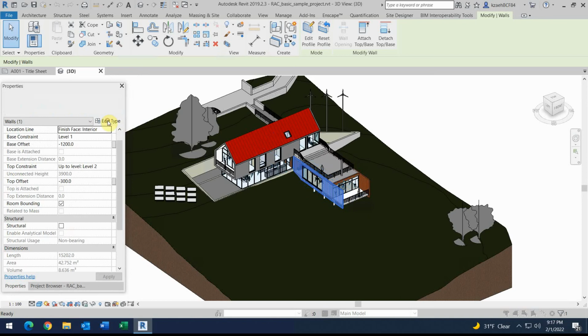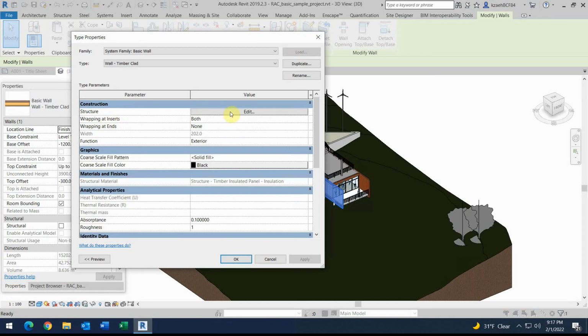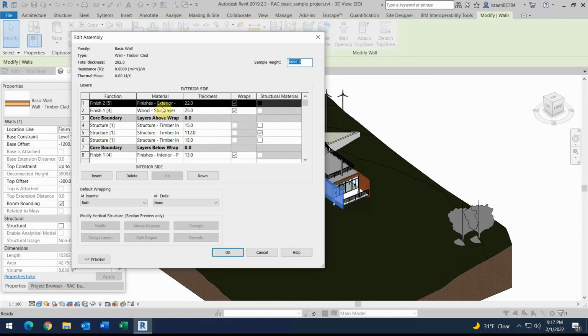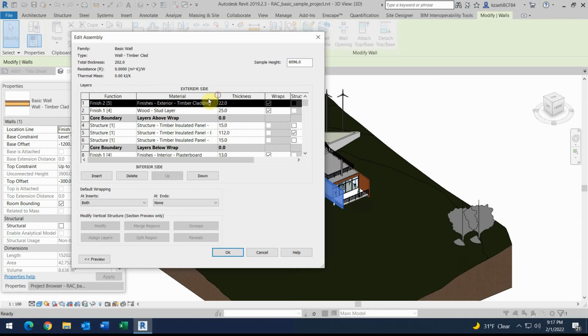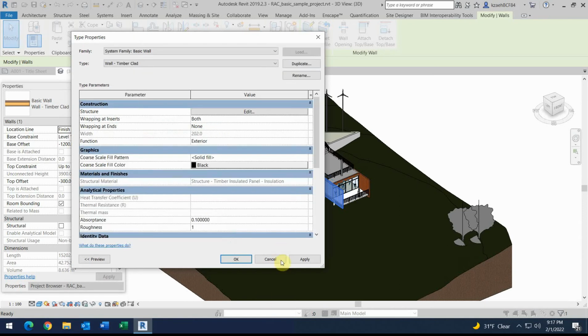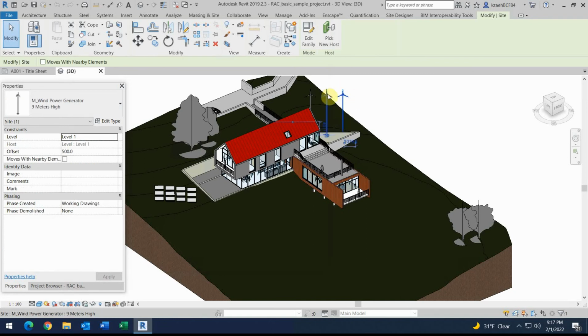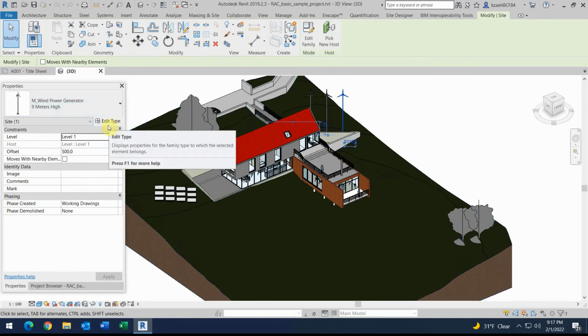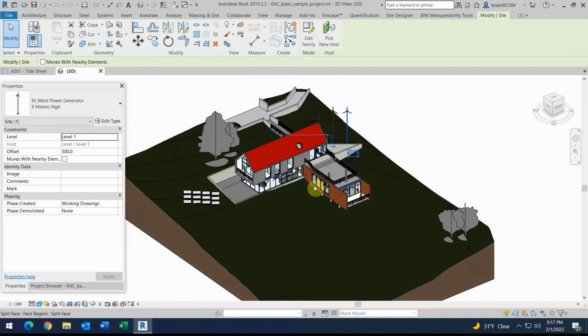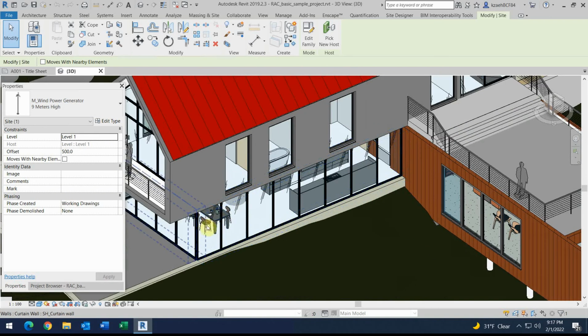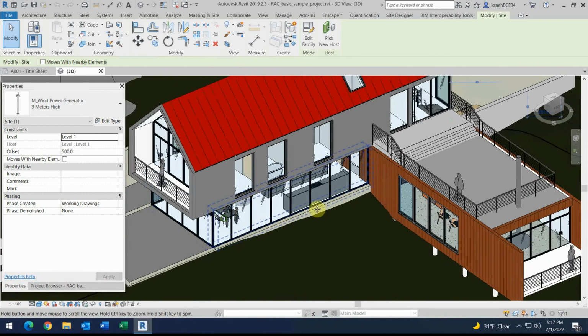If I go to Edit Type and look even closer at the structure over here, it'll even tell me what all the layers of that wall are. All that information is embedded in there. Let's do that for one more thing. So if I select this, oh, I can see this is an M wind power generator. So each of these things knows what it is and has some information embedded into it.